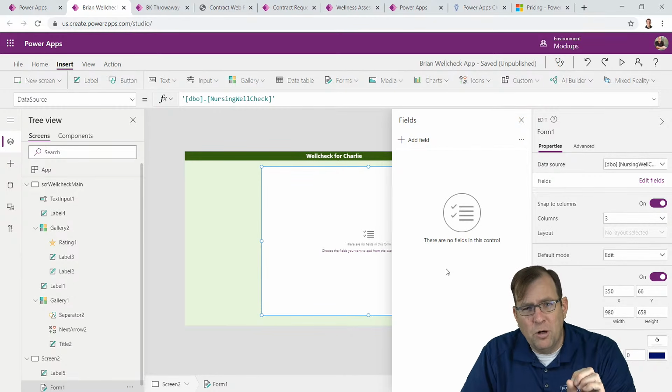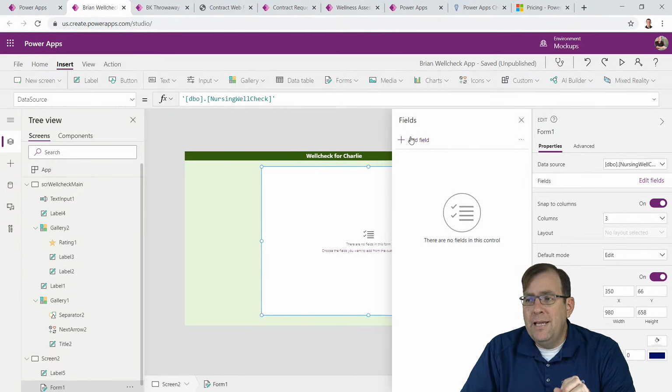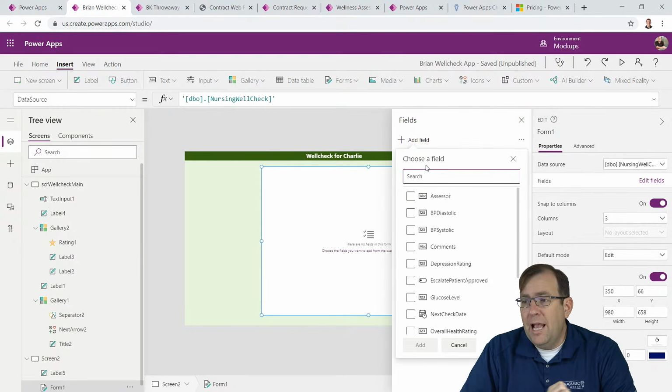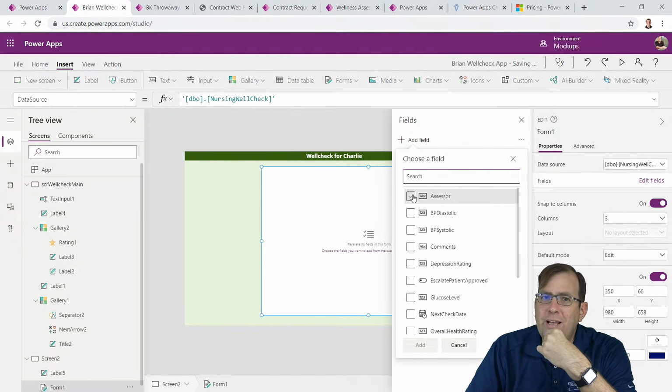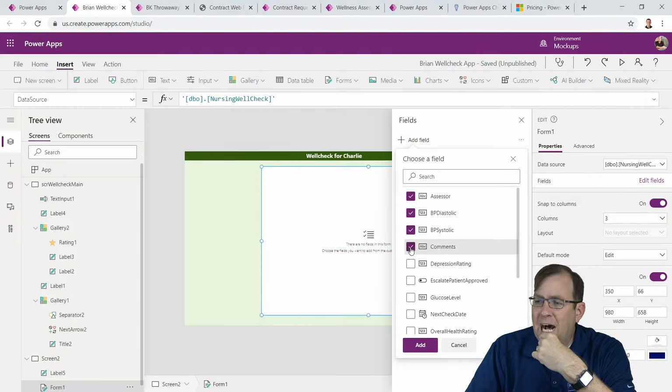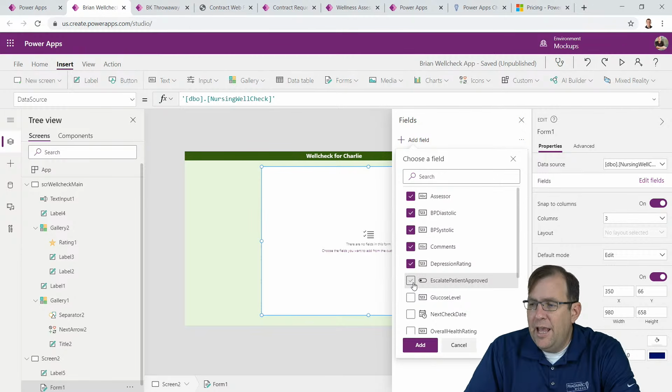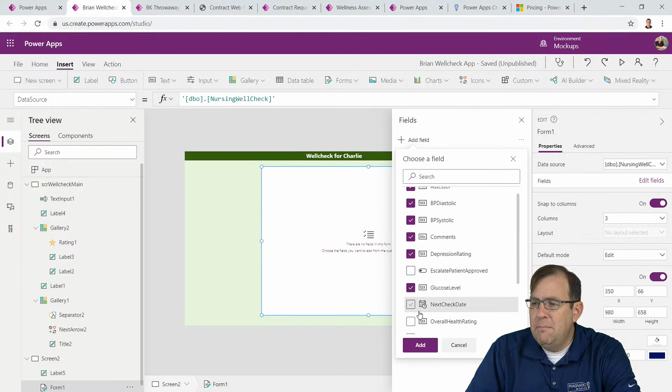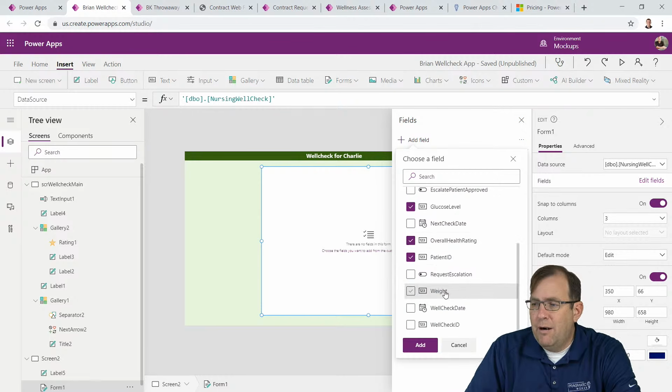So it's almost like a wizard we're about to do here. I'm going to hit Edit Fields, and I'm going to check. Okay, I want to know who is the assessor. All right, I want to know their blood pressure. Good. The comments, the depression rating maybe, and glucose, and maybe the overall health rating and the patient ID. So, all right, here we go.